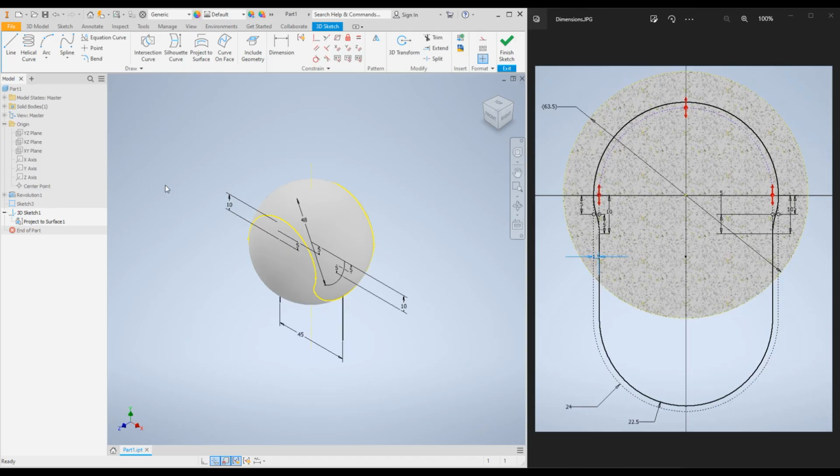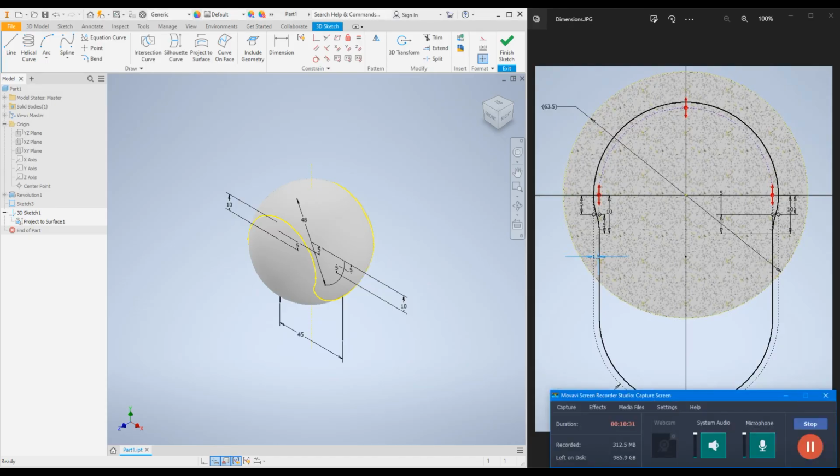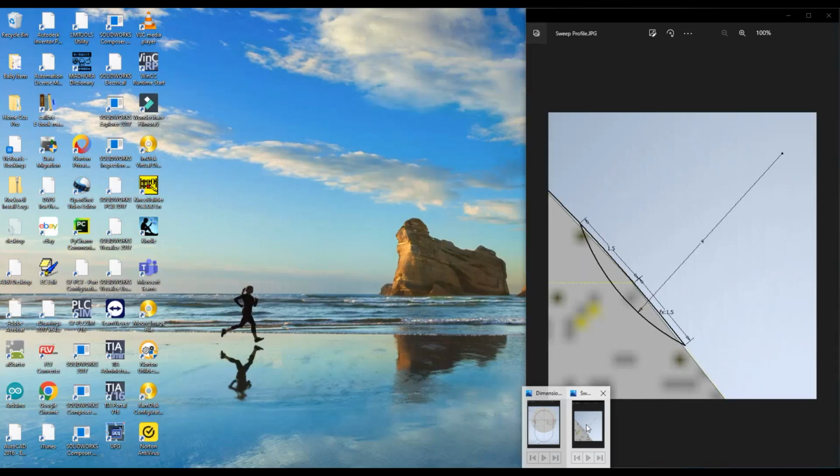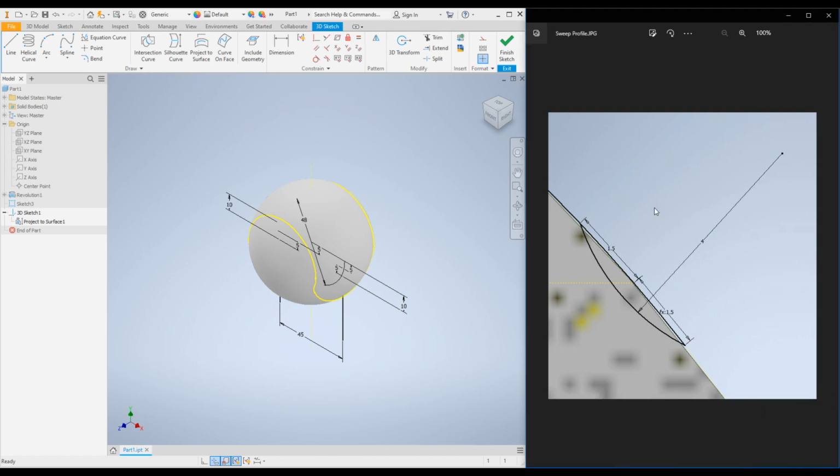Next thing is to create a profile, because I'm going to use sweep cut to create that groove pattern on the ball. For the sweep cut we need one the profile, the other one is the path. So this path is already created. I need to create the profile. I have already sort of created the profile that I want, which is similar to this. So I'm going to select the face first.